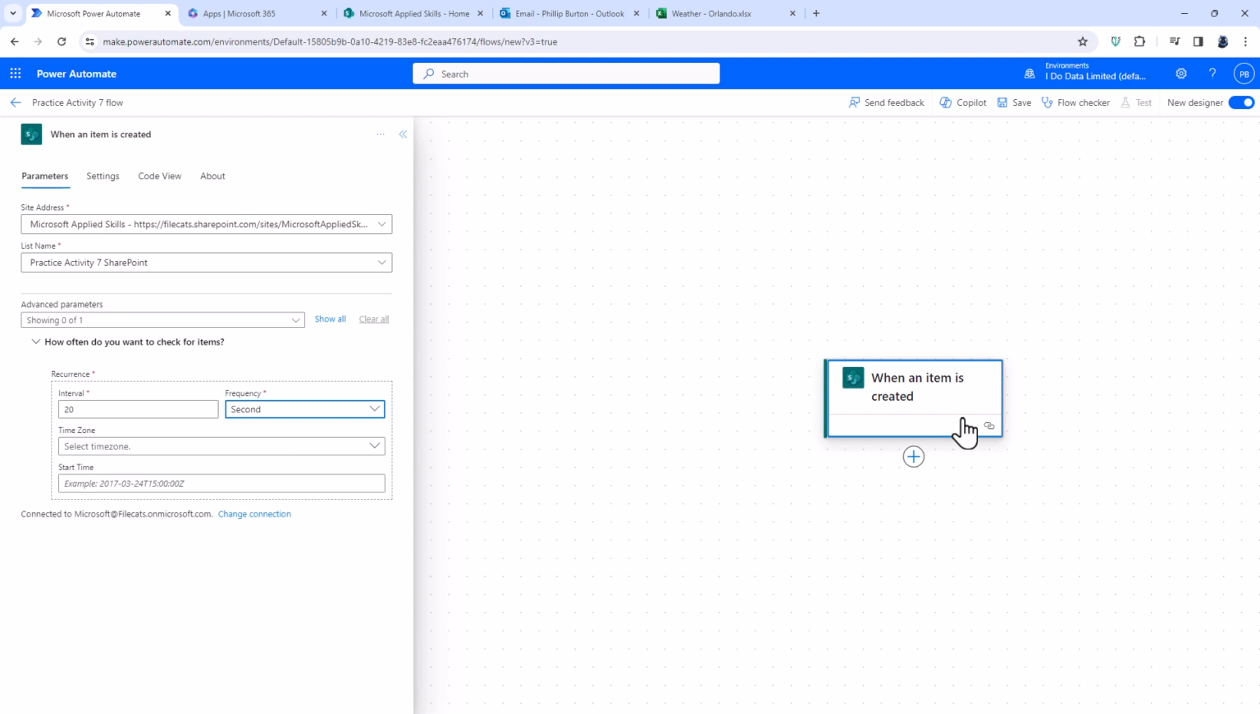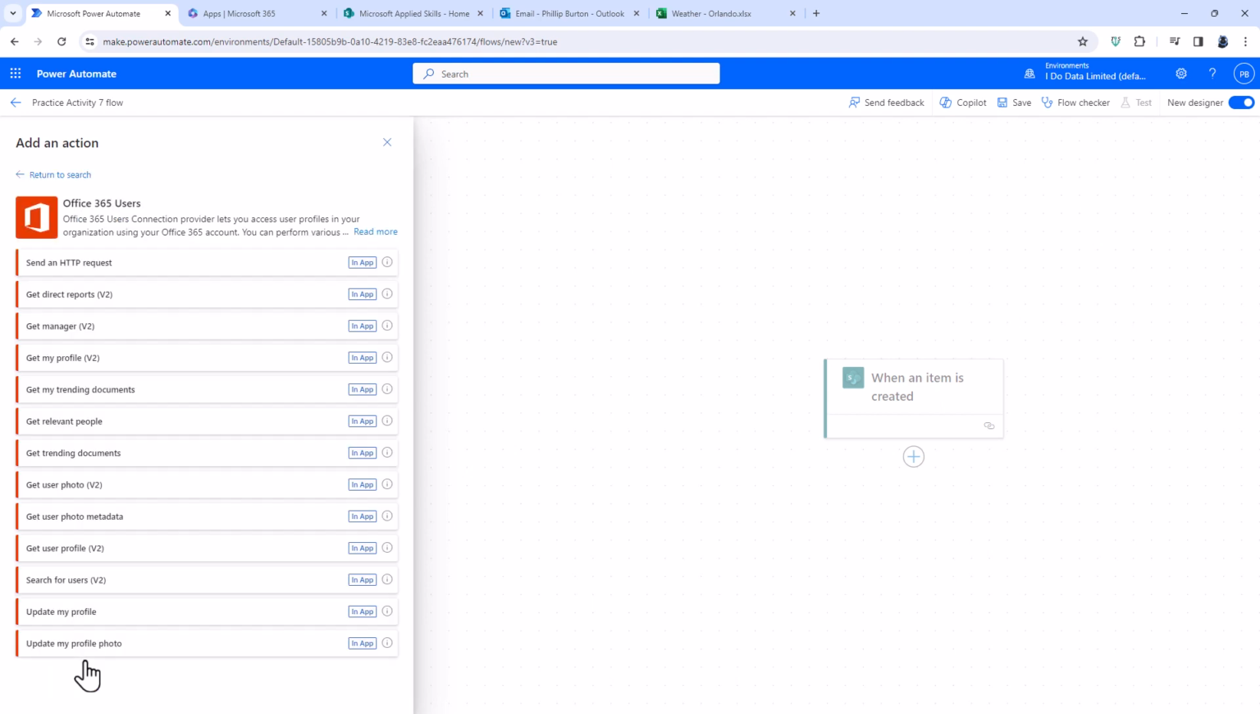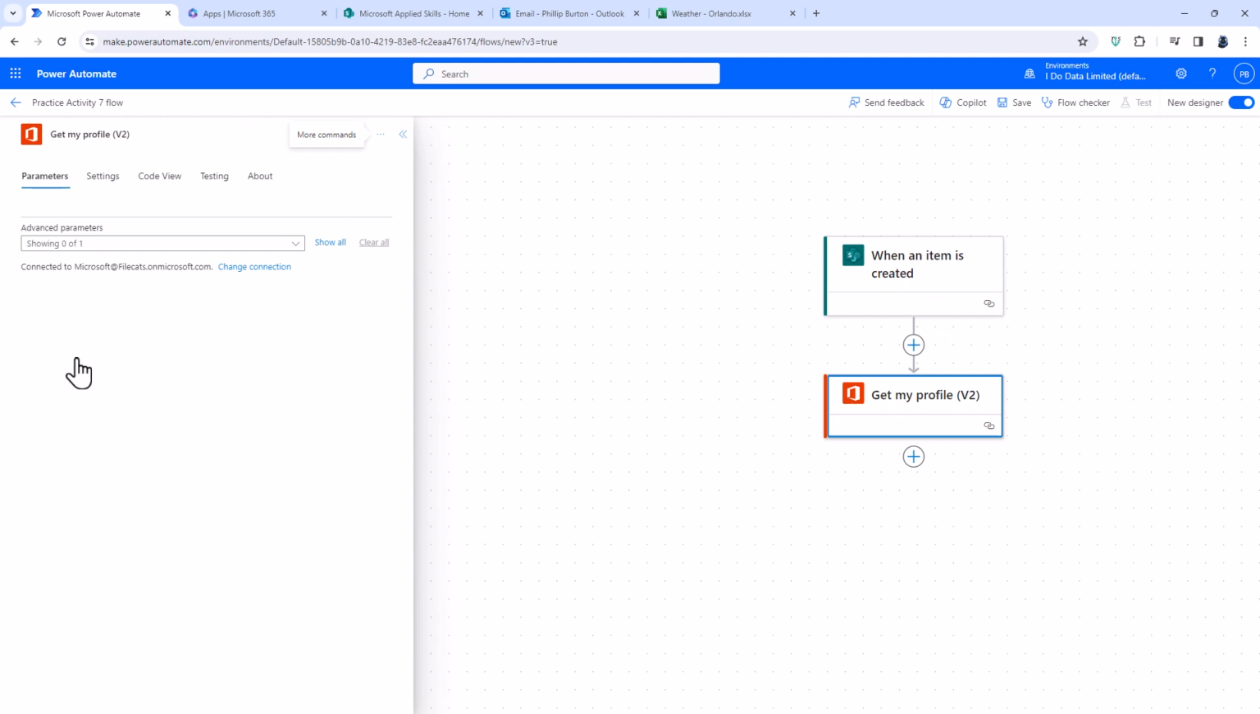So now what does it do? Well, I want it to send an email to me. Now, for it to send an email to me, I need to know who me is. So I will click on the plus and add an action. And this action is going to be for Office 365 Users. I need to look up who I am. So I'll click that, and then I'll get my profile. That's all I need to do. And now I can send me an email.